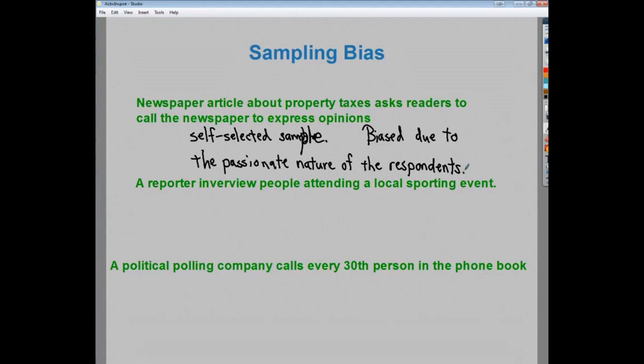The next one says a reporter interviews people attending a local sporting event. Well, this is a convenience sample. And this is biased because there's a little bit more homogeneous feel to how it goes. You're basically going to get sports fans.